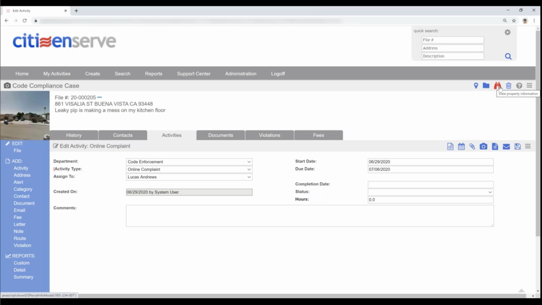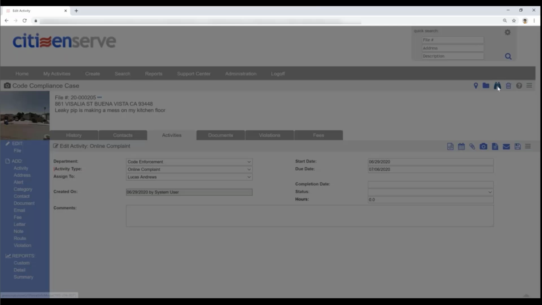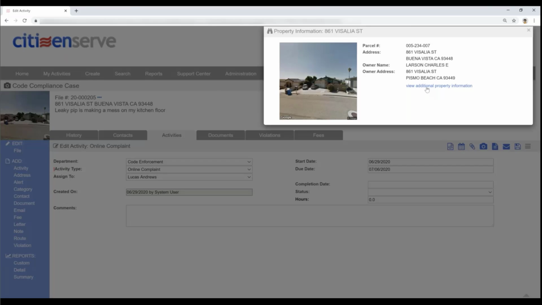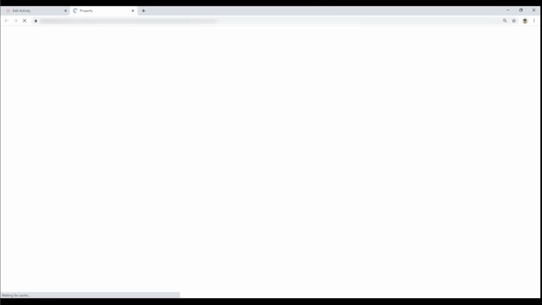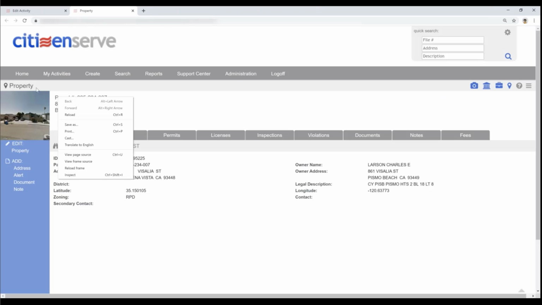So let's go out to the property record, and I want to show you from top down what that looks like. So I'm going to click the binoculars, and we'll view this additional property information. And you can see now we're at a property record. So we are parcel based. This represents the top of the pyramid. All of our related data falls underneath the property record.